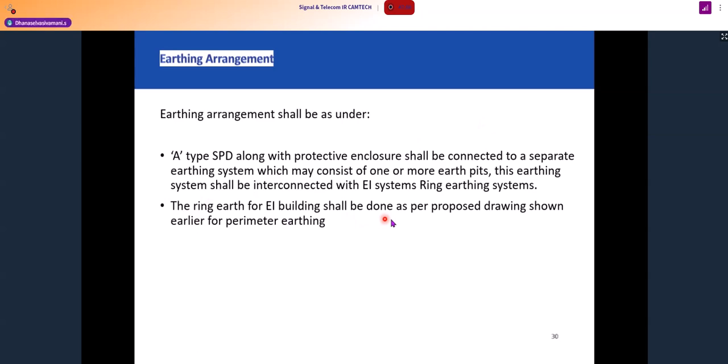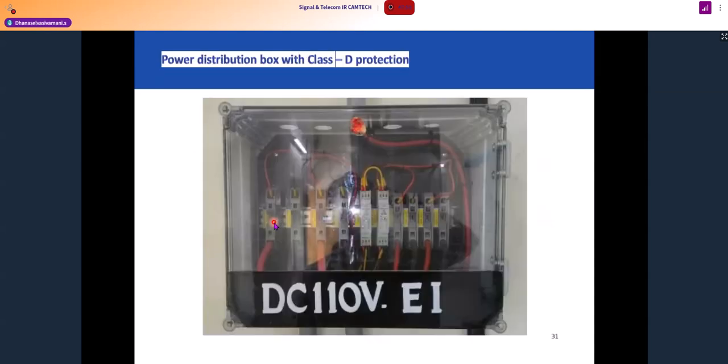So the ring earth for EA shall be done as per the proposal. As per this proposal, you are able to do the ring earth. And these are our SPDs. We are showing our power surge protection device. This is our supply from IPS. So these are our SPDs, and they will have connection to the earth.